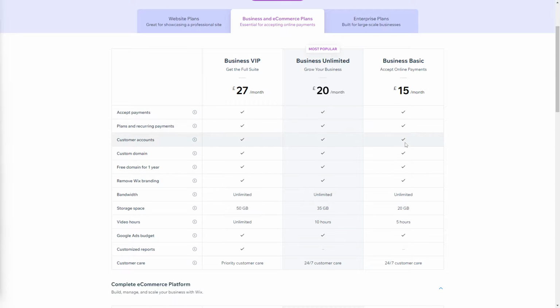So with the Business Basic, you have unlimited bandwidth, you get the custom domain, you can accept payments, and things like that. However, in terms of storage space, you only get about 20 GB. And in terms of video hours, you only get 5 hours of video that can be streamed on your website. So in this case, if you are a particularly large website that has a large inventory, or if you have lots of images for your website, then 20 GB may not be enough for you. But if you know that actually you're not that big, you're just starting out, then this would be a better plan for you, as 20 GB is still quite a lot of memory as well.